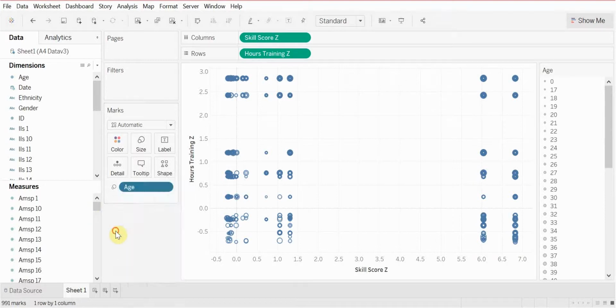That's correct. Then we can do our two-level variable, which is gender. That's going to correspond to color. If you notice here, we have female and male.